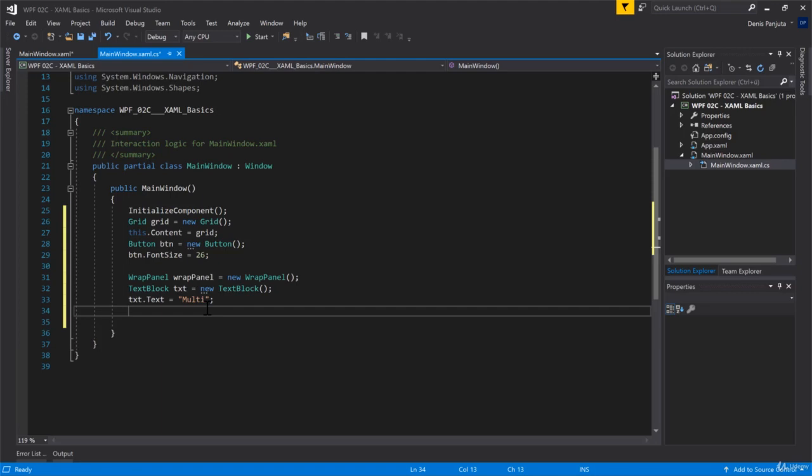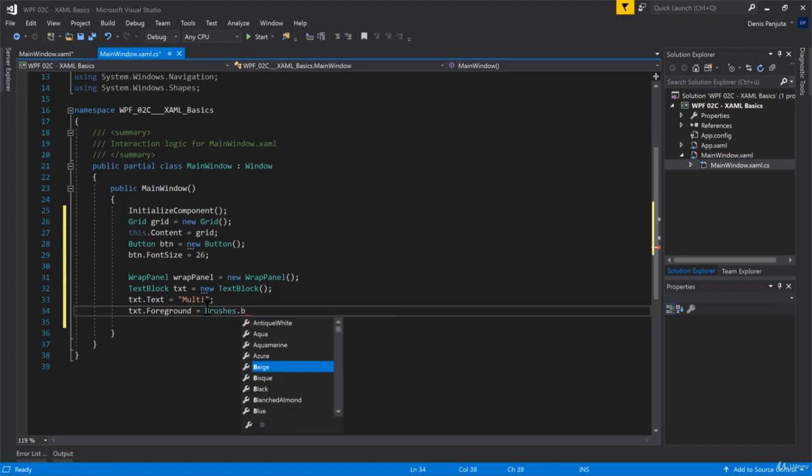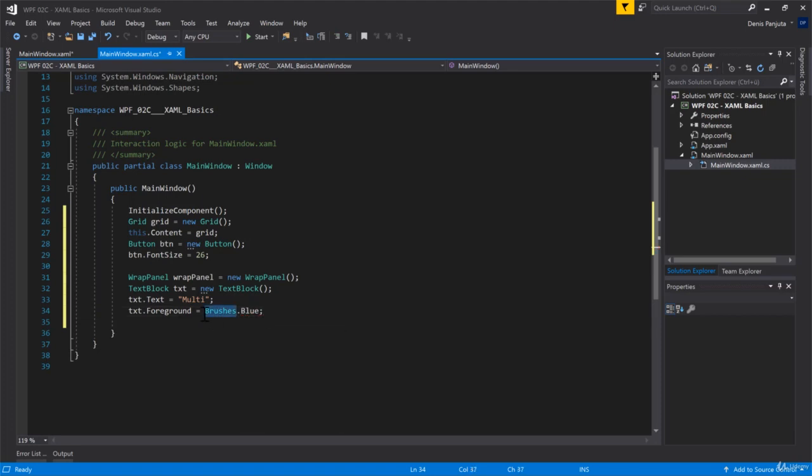Then next, we set the color. So text.foreground is going to be brushes dot, and which color did I have first? For the multi, it was blue. All right, so I'm gonna make that blue. And as you can see, text is done with brushes. So the color of text is done with the brushes class. So I need to use this brushes class and then access its color. So solid color brush of type brushes.